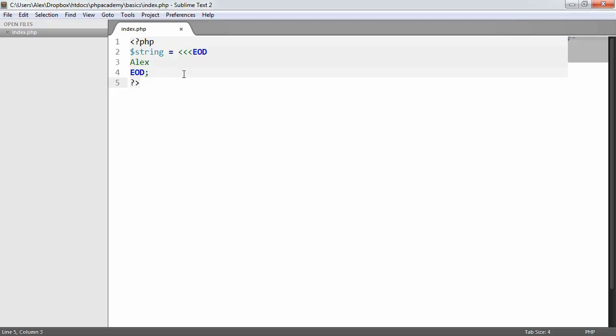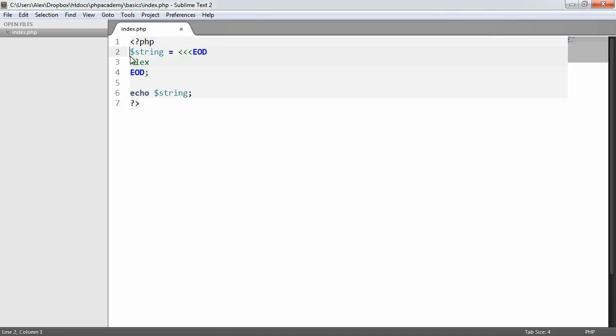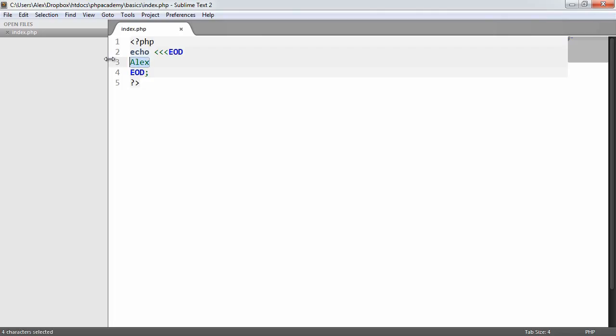Now we're not actually outputting anything at the moment, so what we could do is output string down here, which will output the contents of this variable, which is our heredoc syntax and the contents. So that outputs Alex. Or we could just pop an echo just before this. So we're setting a variable to this value, and we're also echoing it out. And of course, we could just remove the variable declaration altogether and just output what we have here. Now let's take a look at what we can actually do within this syntax.